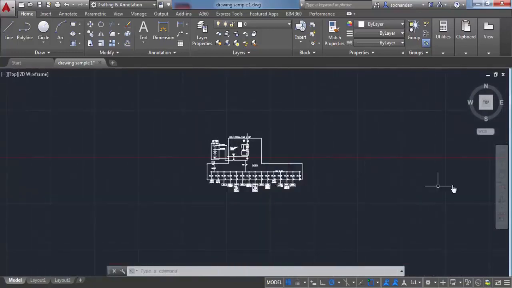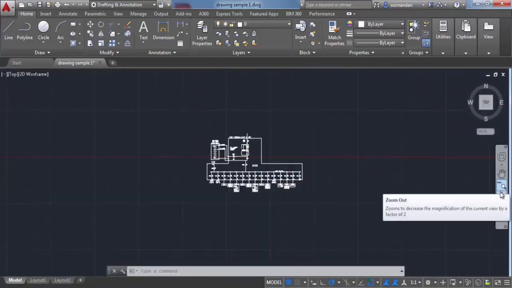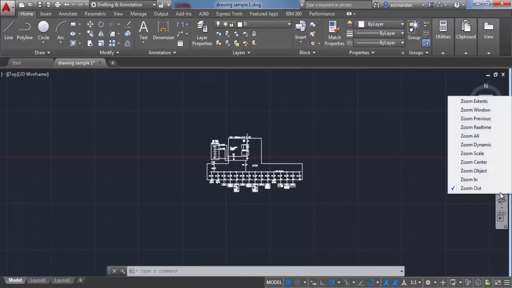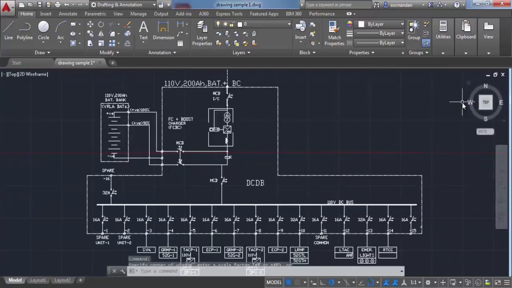There are also shortcut tools on this navigation bar for your help. So here we have many zoom tools. Let's start with zoom extents. Once you click on zoom extents, your drawing will fit completely in the view, no matter what the size of your drawing is.